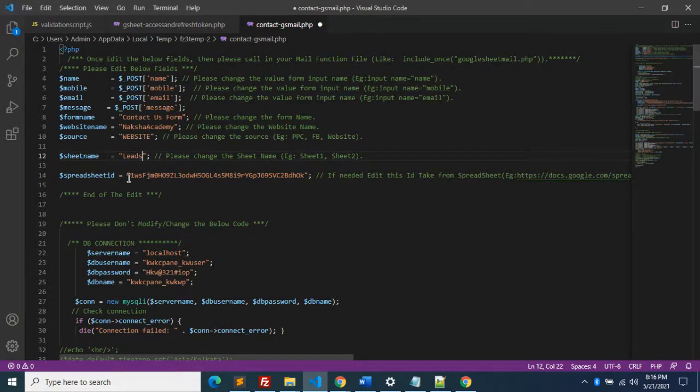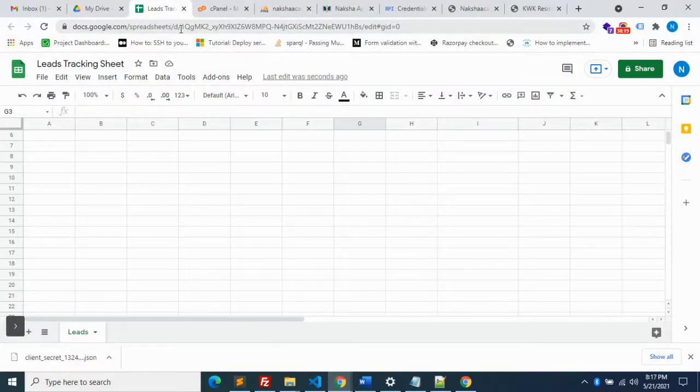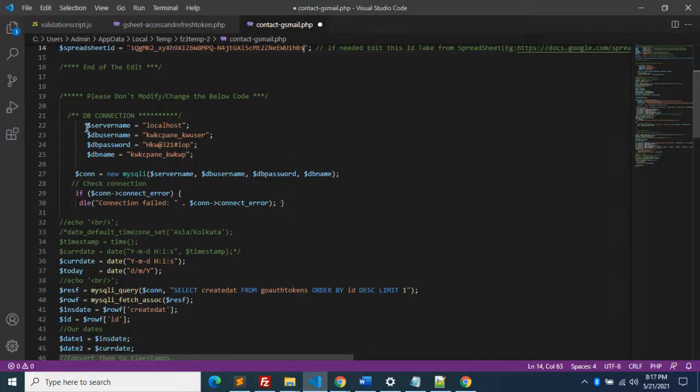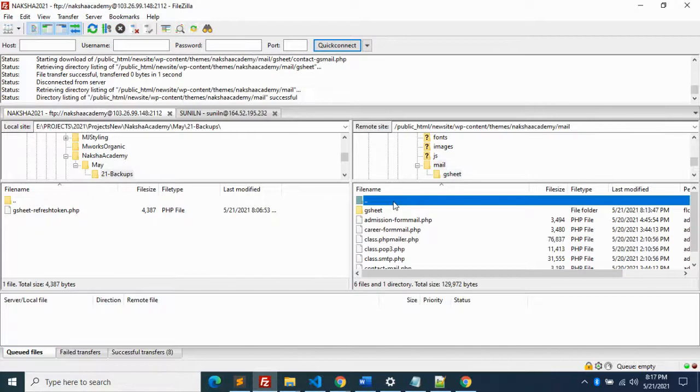Then first we have to copy the spreadsheet ID. So this is the spreadsheet ID. We can copy our spreadsheet ID. And then database. This is for our database connection. Everyone knows this one. So for our website, what is the database connection? I have to take it and update it.